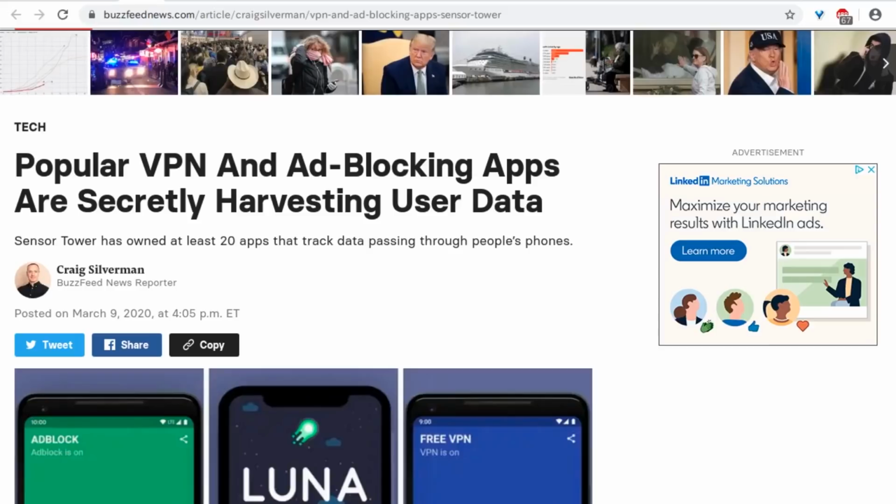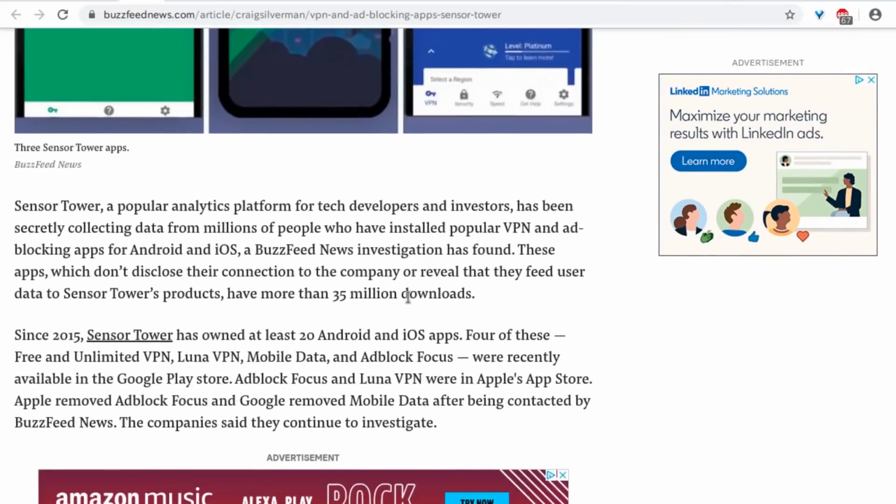So they took a look at mobile ad block, Luna, free VPN service. I can't remember the names. You'll have to scroll down. Sensor Tower. Sensor Tower has owned at least 20 apps, and they just collect data. Yeah, Luna VPN, mobile data, ad block Focus. Those are all recently available.